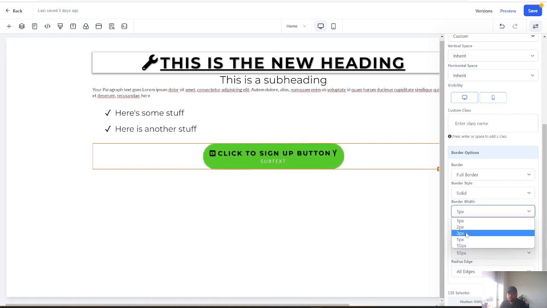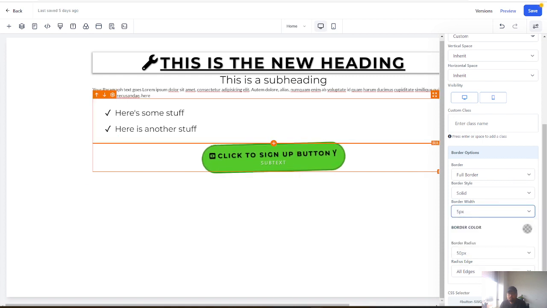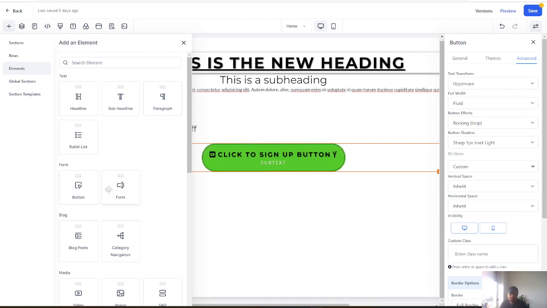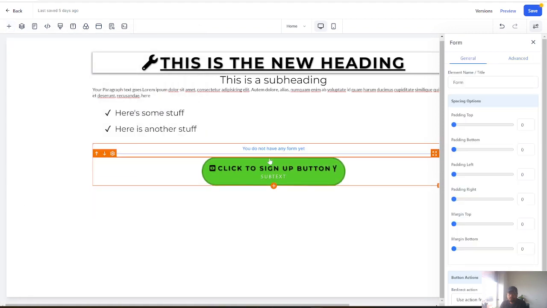If you make it 5, you can see there is a clear border around it. So those are the settings for the button. Now if we go back to add more elements, we will see a form. If you have set up a form before, all you have to do is drag and drop wherever you want.